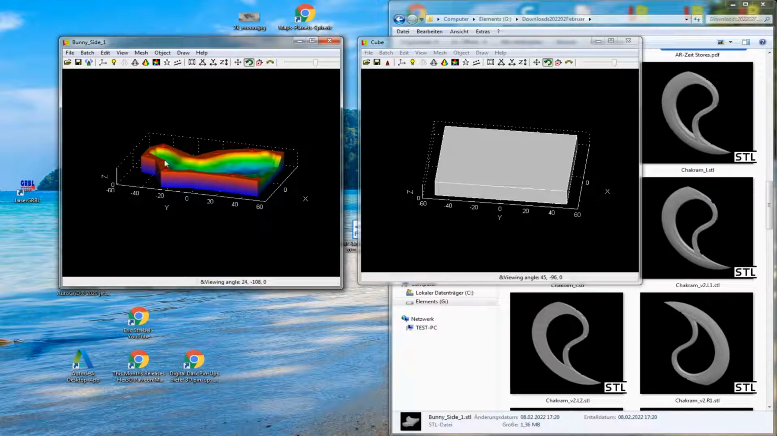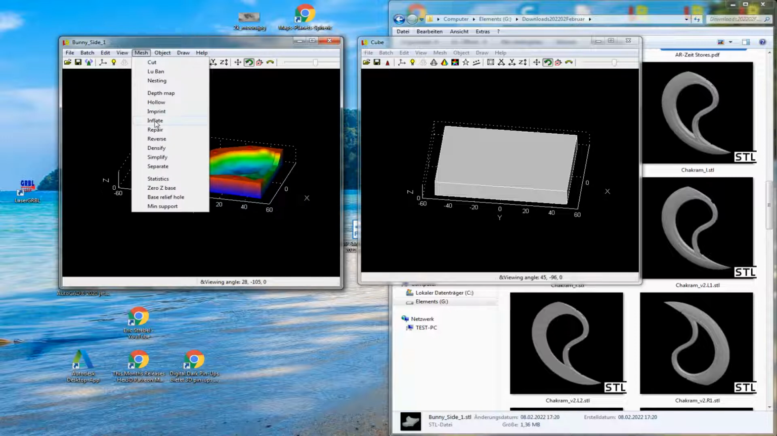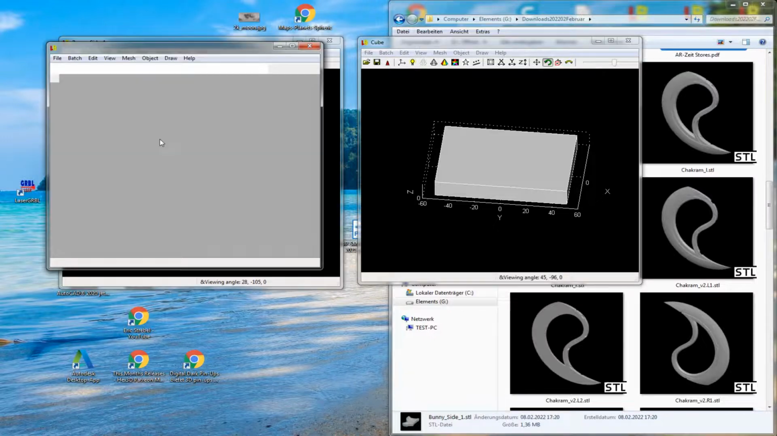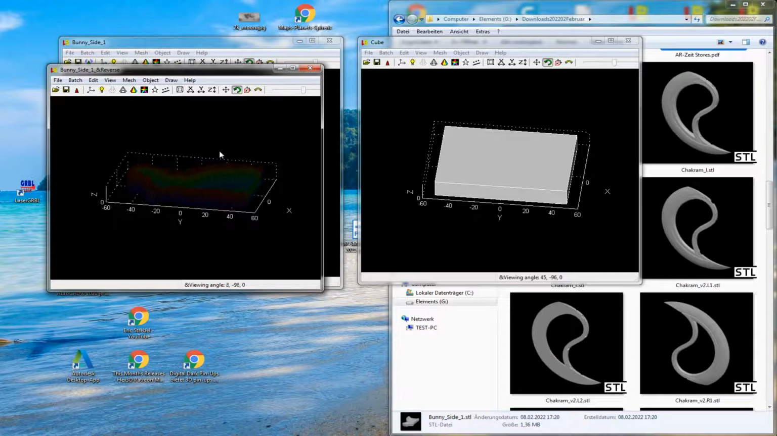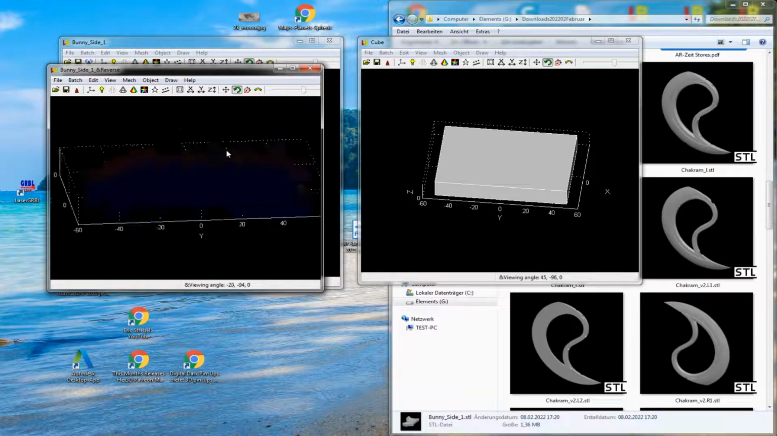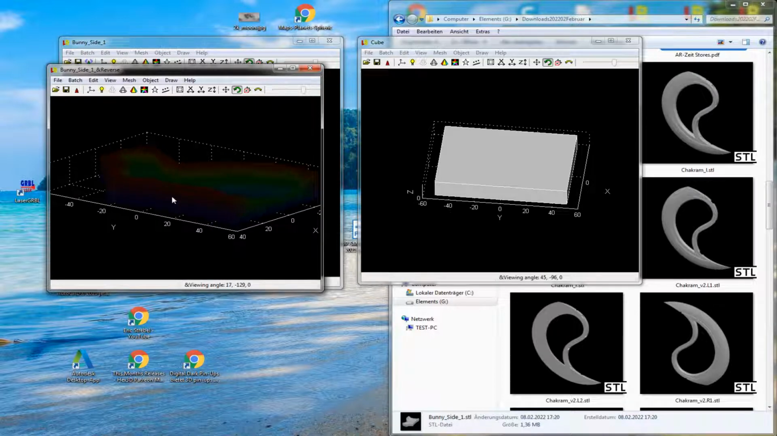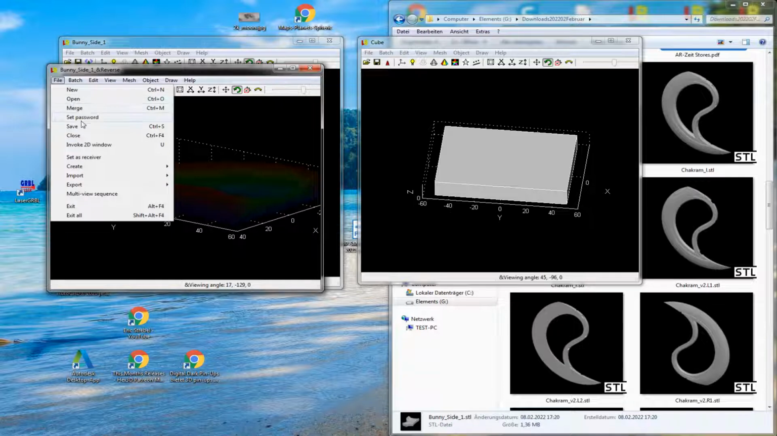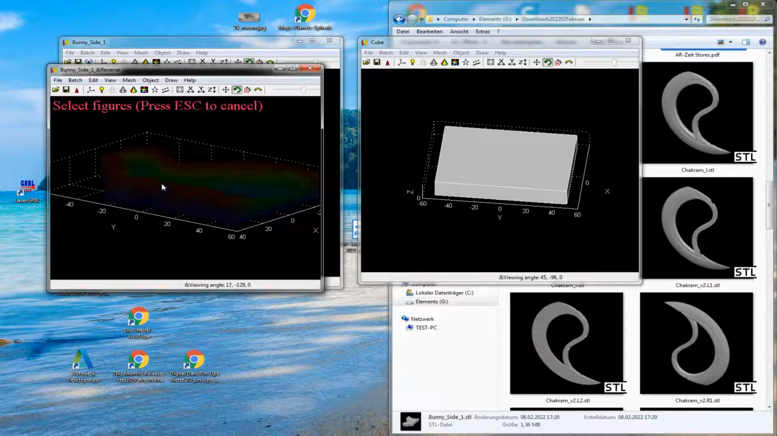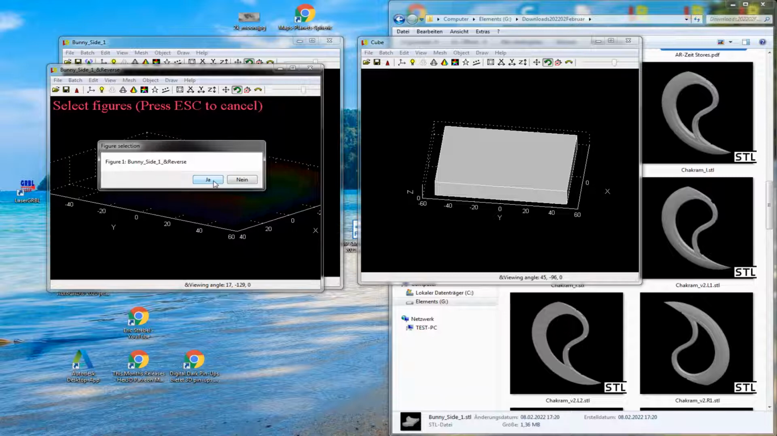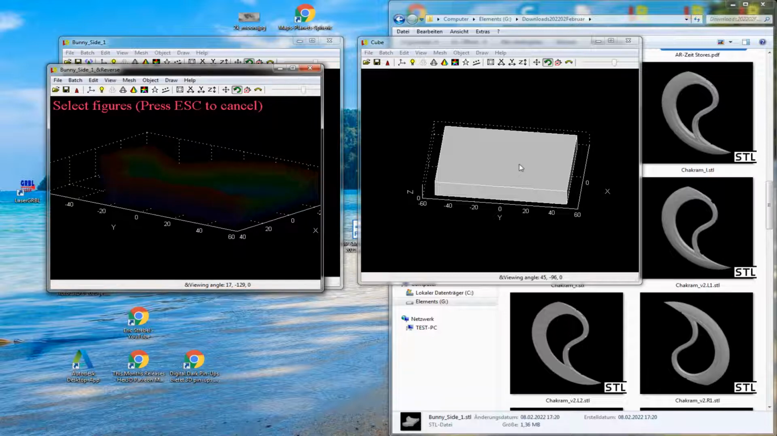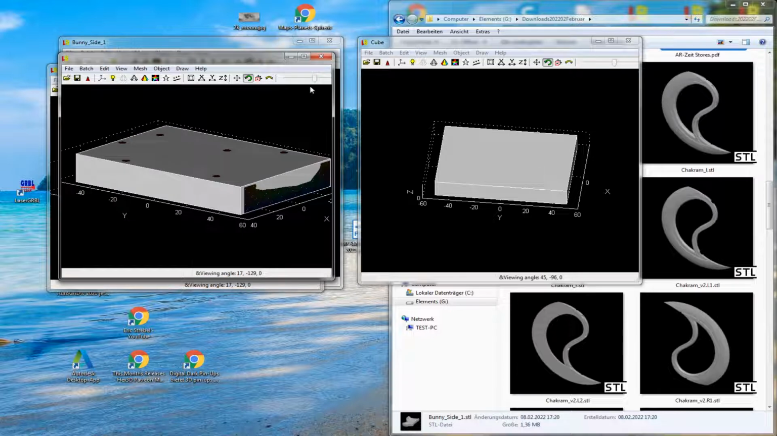So now I have the mold of the rabbit, the cube, and now the magic happens. I select the mold, mesh, and do reverse. Now we get this crazy negative of the rabbit mold. Now I go to file, merge the negative, yes, or the reverse, and the cube, yes. And a third window opens.